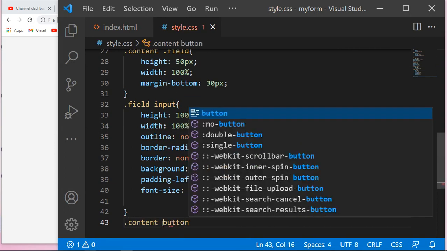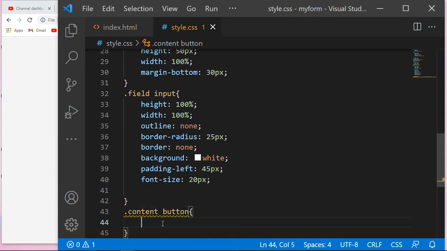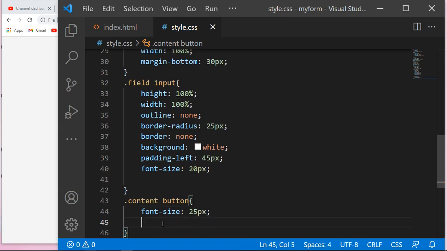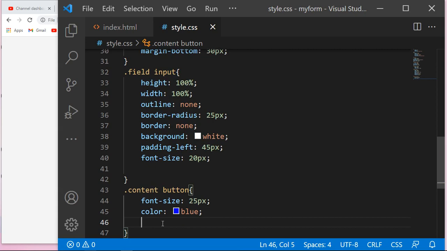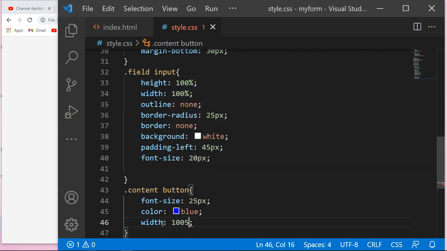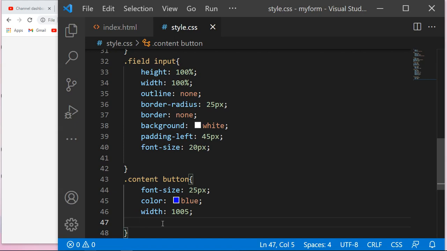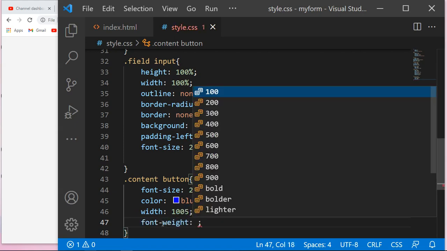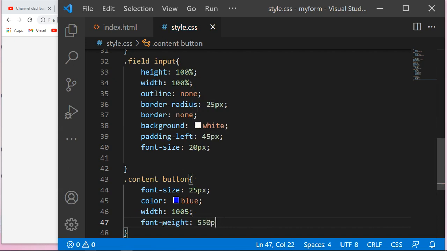Then last, this is the button whereby we need to set the font size to 25 pixels. Also need to set the color, which is set to blue. We'll also need to set the width, which is set to 100%. We'll also need to set the font weight, which is set to 550.